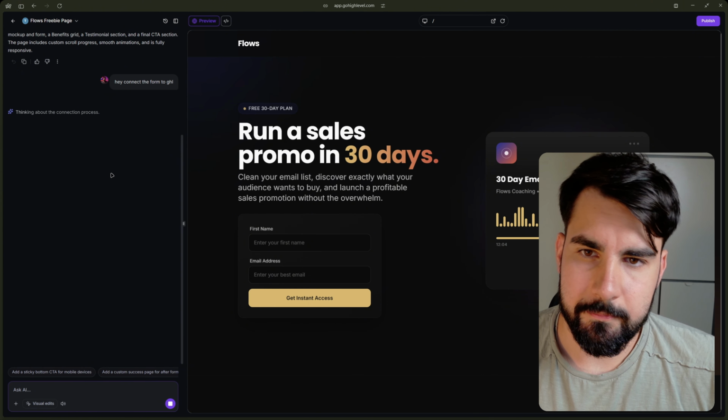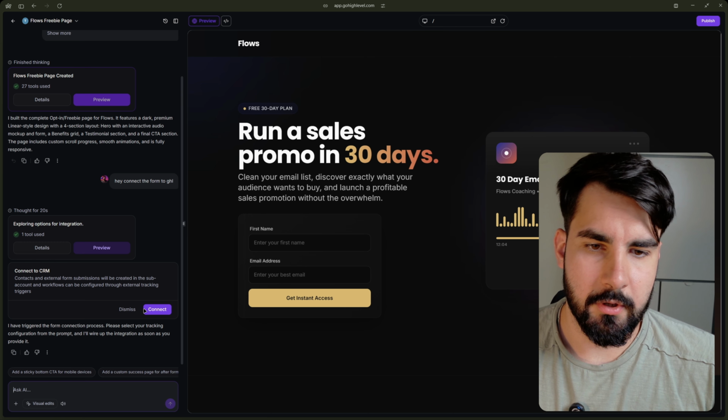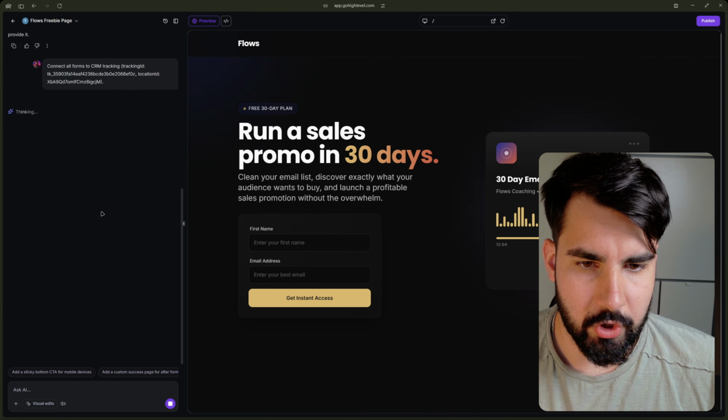We're sending this and it should give us this pop-up. Let's wait for a second. Okay, perfect, there it is. This is what we need. So we have the connect to CRM and we simply click on connect right here.